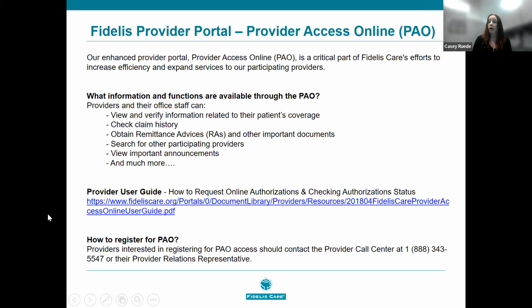In addition, on the provider access online, we have capabilities to assist you with checking your eligibility online. It makes for a fast, easy turnaround for your front end staff in checking eligibility upon the patient's arrival for their service. You may also change status and history, obtain your remittance advice, and other important announcements. Notifications to our entire provider network will be posted out there.